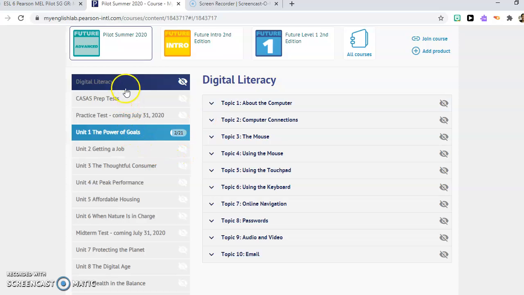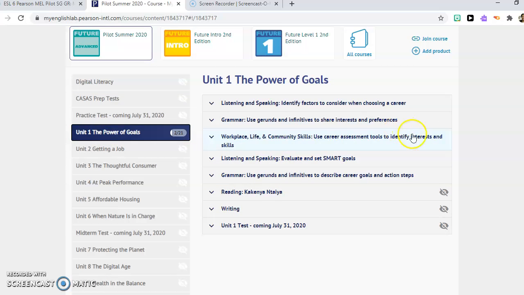Okay, so the only thing that is available is Unit 1, the power of goals. This is so that you do not get confused if the teacher gives you an assignment to do. So the only thing that we have access to right now is Unit 1, the power of goals.